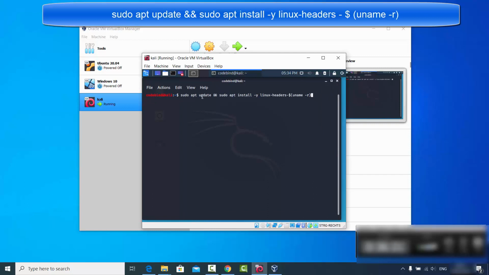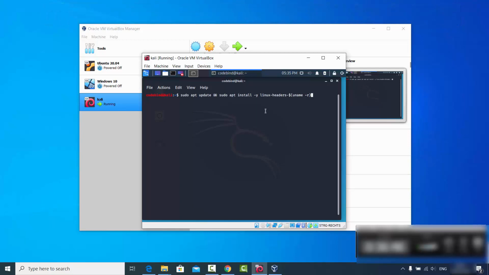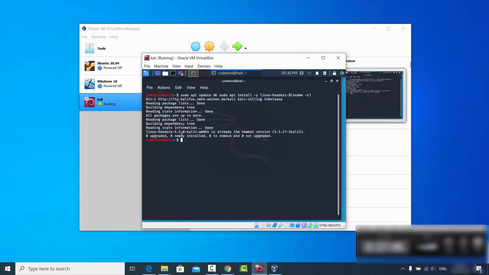And this command is sudo apt update and sudo apt install -y linux-headers-$(uname -r). So just give this command and then press enter and then provide your Kali Linux password. And if it says that these Linux headers are already in the newest version, then it's very good. So now we can install VirtualBox Guest Additions by just clicking on the Devices option here on the VirtualBox window.